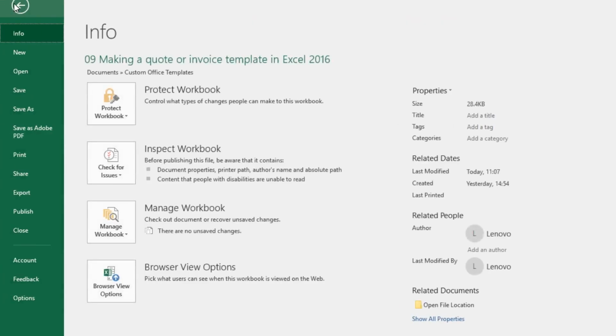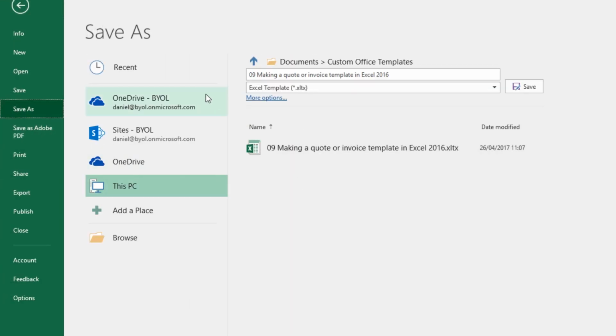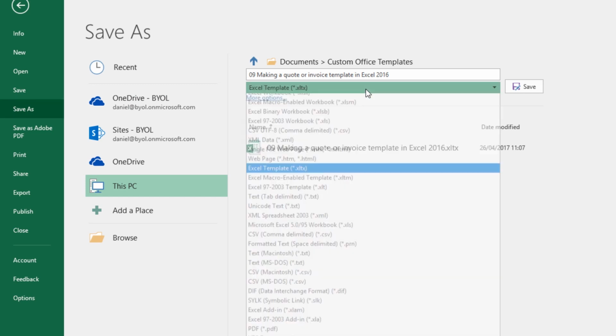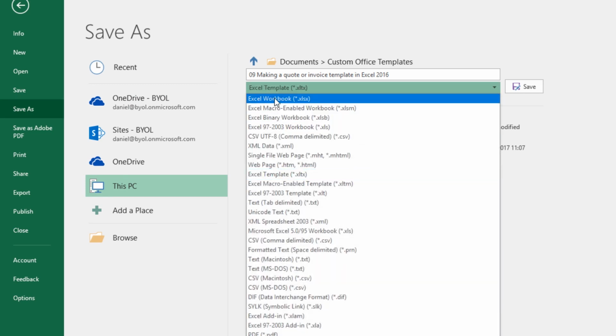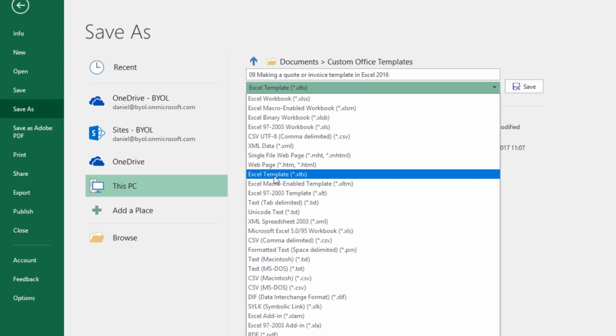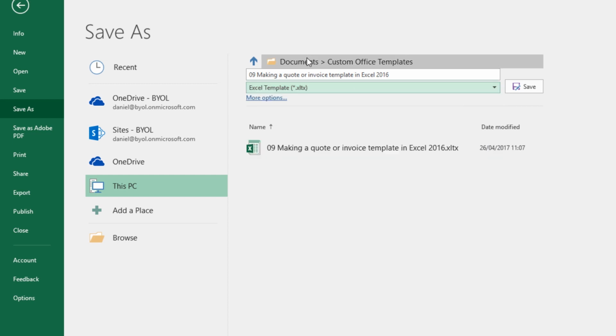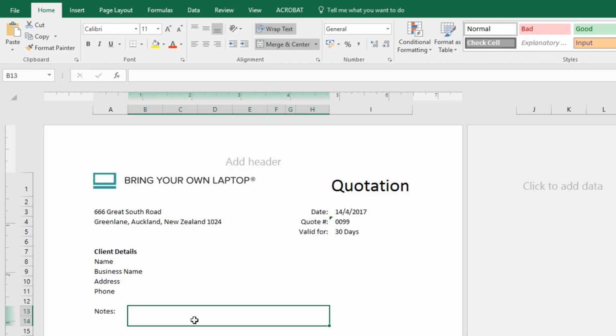We can go to File, Save As, and in this drop down here, where it says Excel, yours will probably default to Excel Workbook. You want to go down to Excel Template. Just know that it's going to put it under your Documents, under Custom Office Templates. Leave it to go in there. Give it a generic name. Mine's going to be my bring your own laptop invoice, or actually mine's a quote. And I might call it a template just so I'm really aware of what it is. Cool, hit Save. So now I have a template.